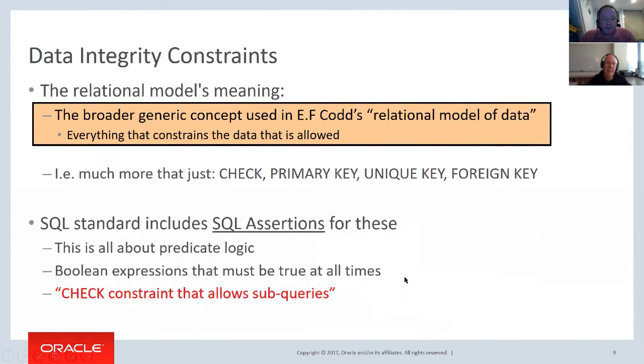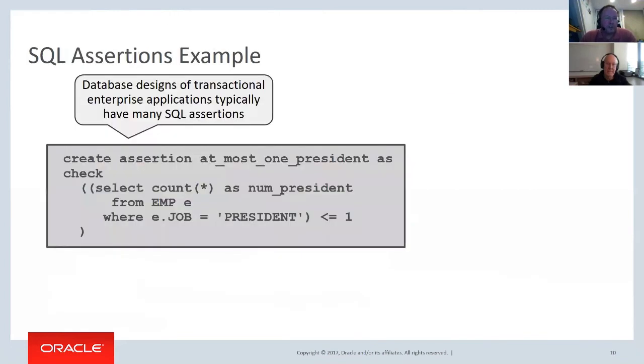But the SQL standard includes this concept called a SQL assertion that offers you the opportunity to specify or to declare any constraint that you might have inside your database design. They are basically check constraints that allow subqueries. Of course, we don't have SQL assertions yet, but I want to convey the concept of a SQL assertion here. So this is an example SQL assertion. Select count star from emp where job is president must be smaller than or equal to 1. We only allow no or just one president in the employee table.